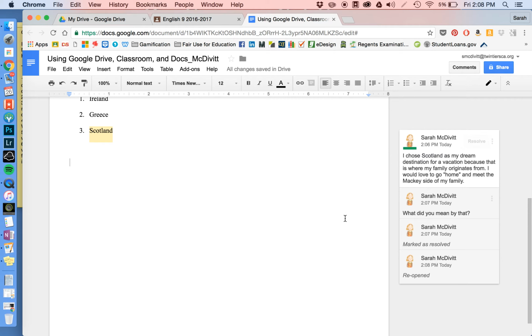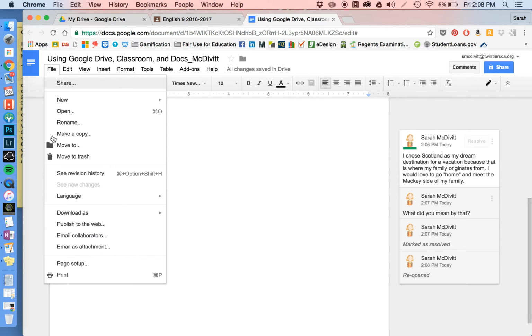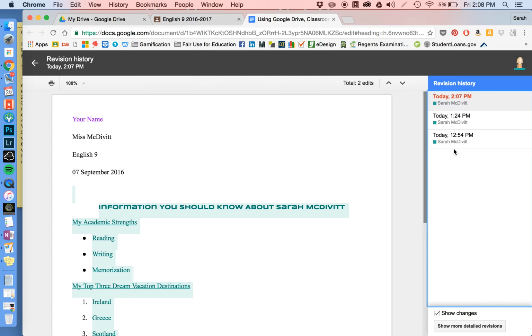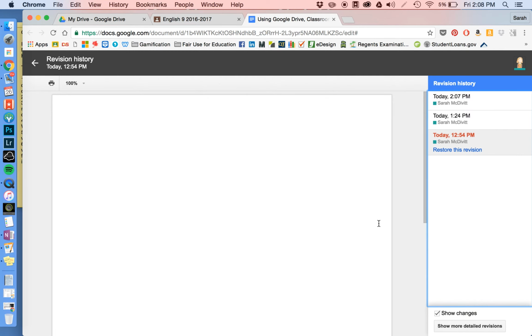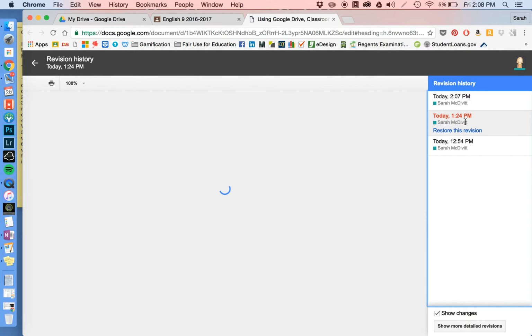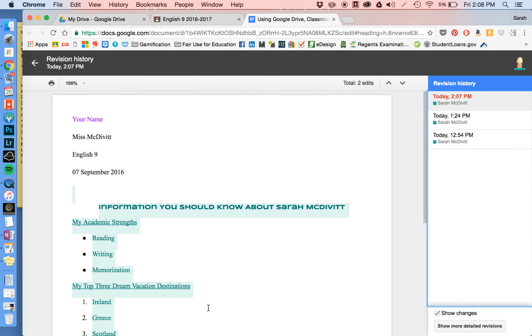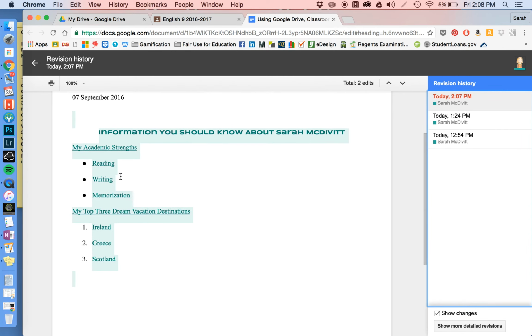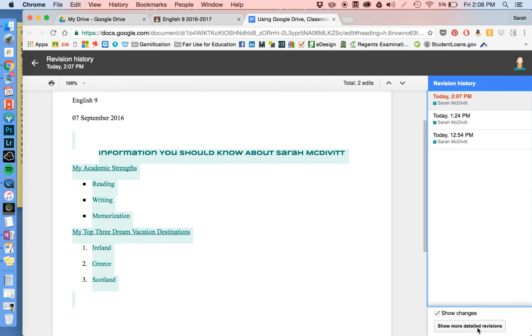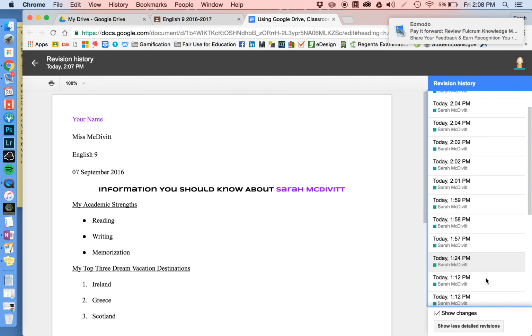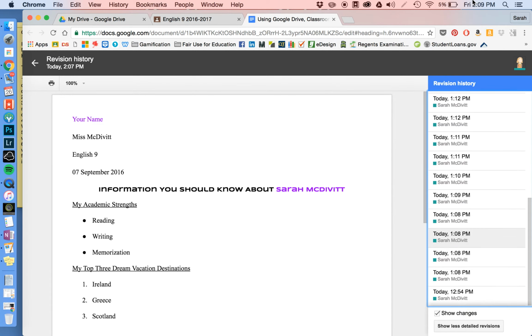And just because we're talking about it now, a cool way to track what's been on your paper is if you want to see the revision history, that will help you see what's been done on your paper. So at 12:54 today, here's what my paper looked like. Nothing, right? Because I hadn't done anything on it yet. At 1:24, here's what it looked like, just my heading. At 2:07, here's what it looked like. And you'll notice in green, that's what's been added at that time. And you can also show more detailed changes or revisions. So it'll actually do every minute that you've been on this doing something, which I think is pretty cool.